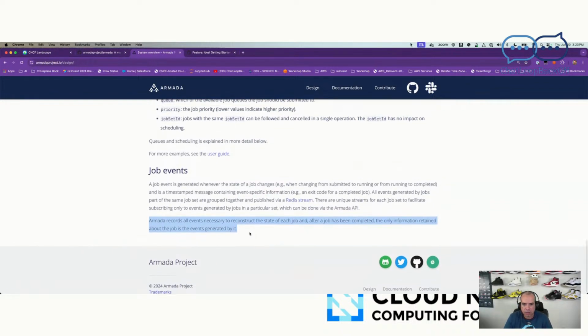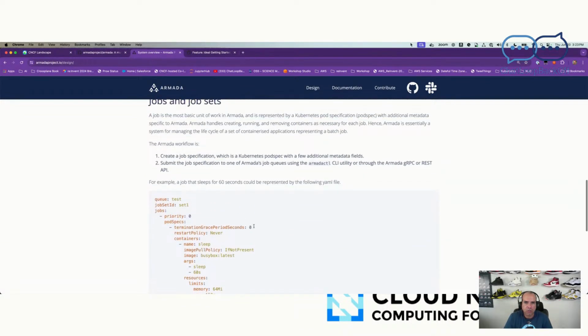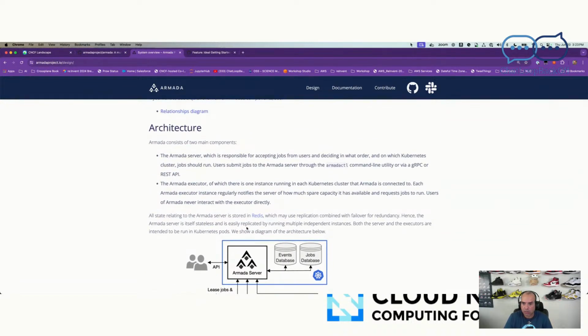I'm familiar with that concept from event-driven applications. I've done it with Kafka. I don't think they use Kafka. I think they use some other technology, but we'll learn what it is. They mentioned at the top, all state relating to Armada server is stored in Redis.